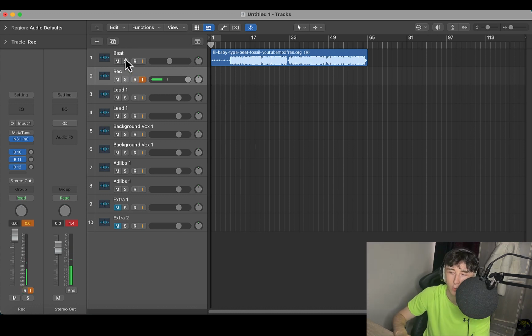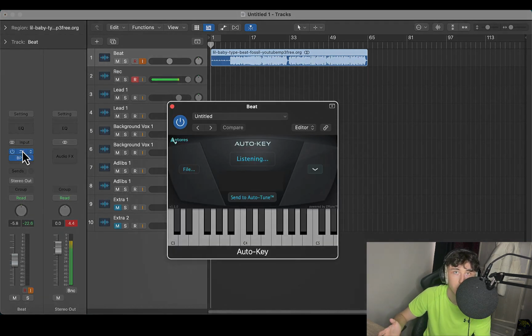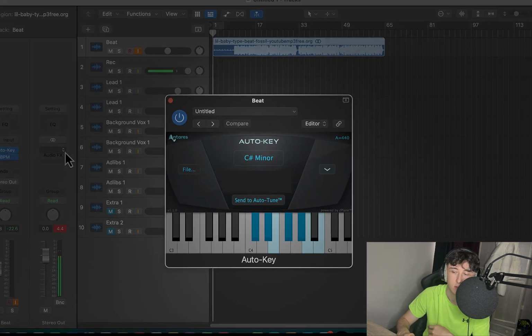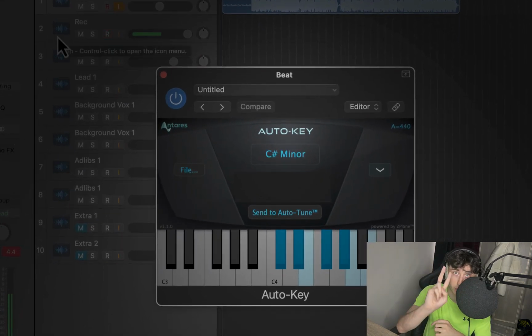So what we have here is we have our beat and we have our Auto Key. Now what this plugin does is tells you the key of the beat, so you can find the key of what plugin number 2 will be. So first, let's do this.